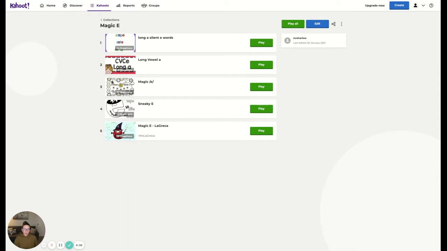with the collections that I have compiled of different Kahoots that I either created or took from other users and previewed and found them age appropriate and content appropriate for my students.